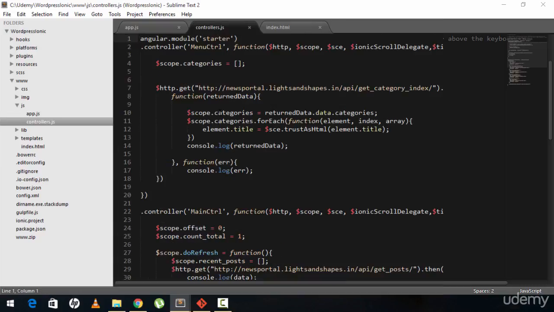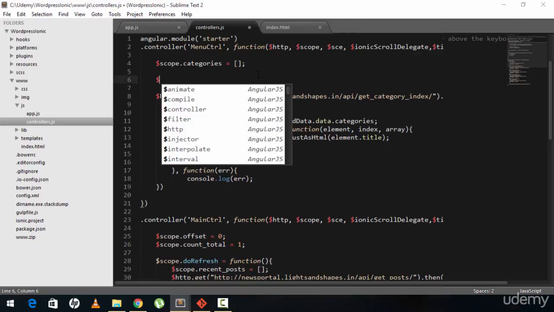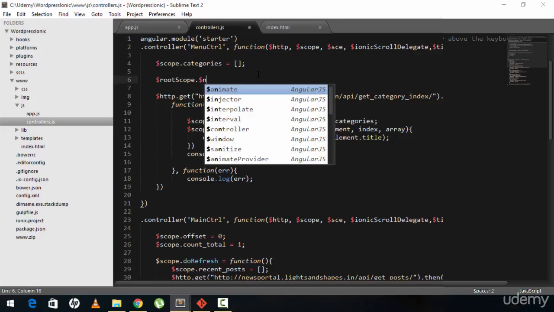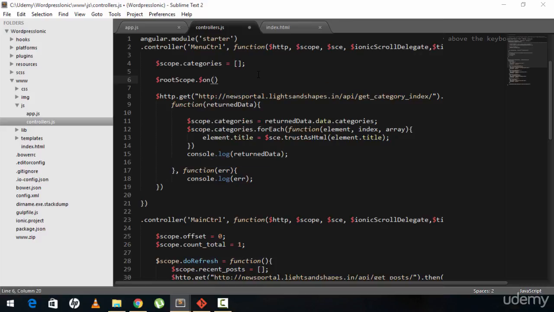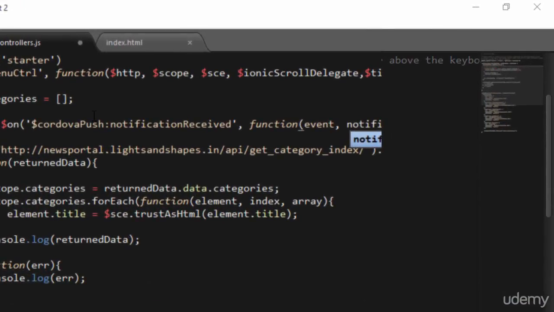So let's head over to a controller, and I'll just head over to my menu controller, which is actually the first controller that is loaded. And before anything else happens in that controller, I'm gonna specify the $rootScope.$on method, which will bind a method to the event, which is actually called $cordovaPushV5:notificationReceived. Okay, so this is the name of the event that we are watching, and the function that we are trying to execute whenever this event is detected. And this function will take two parameters. The first parameter will be the name of the event, and the second parameter will be the notification itself.